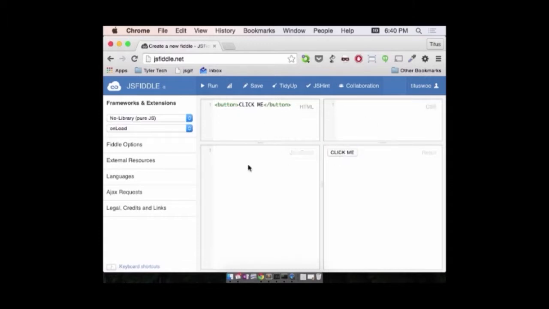Let's go ahead and add some CSS. So I select the button with CSS. I'm going to make the border 1 pixel, solid blue. When I run this, it's going to now have a blue border, right? Yay! It still does nothing.